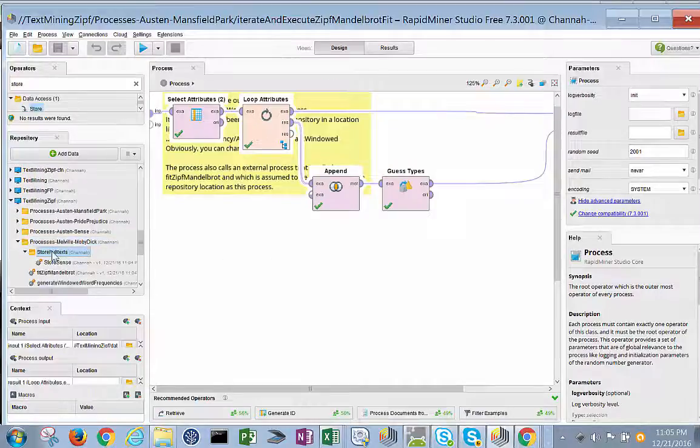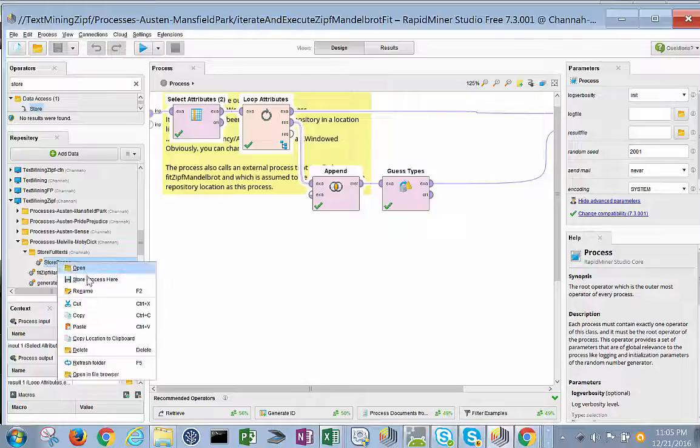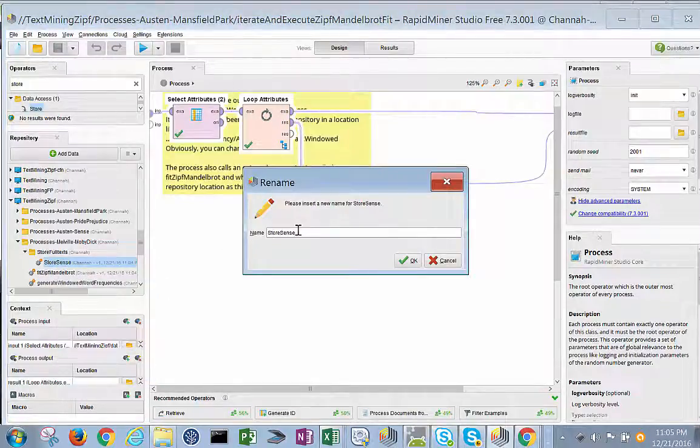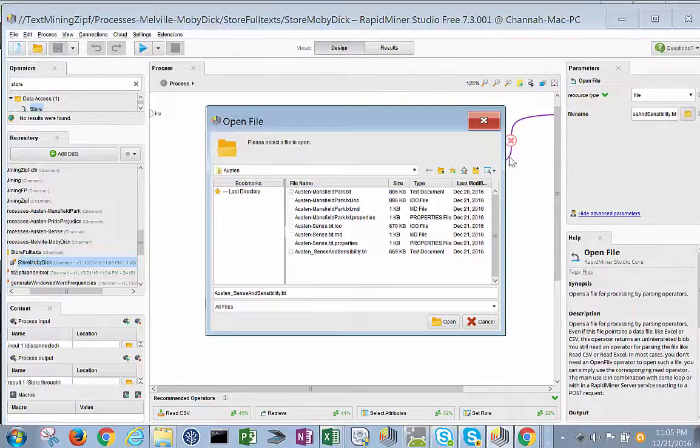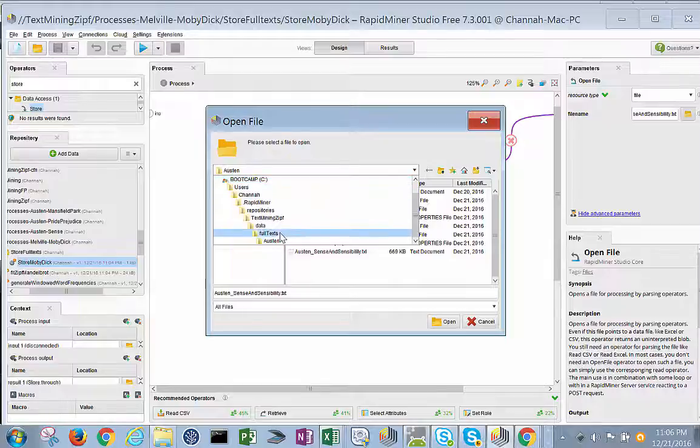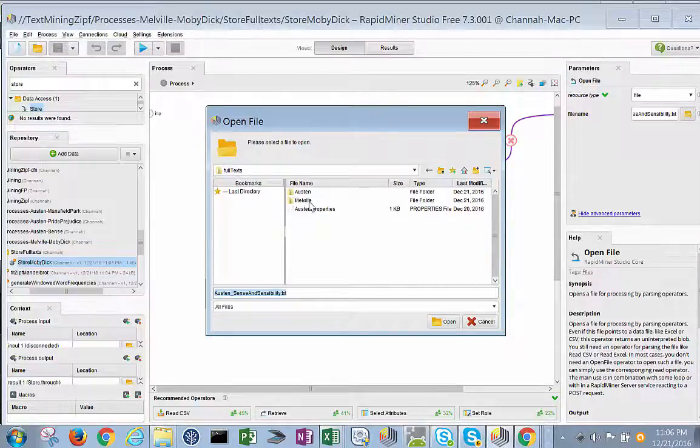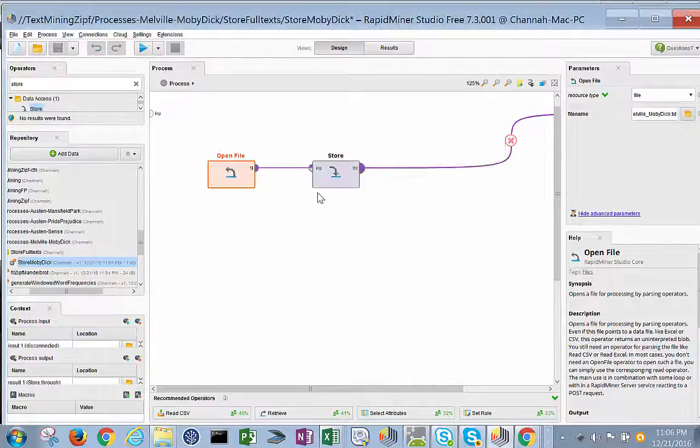Under the subfolder of Store Full Text, I have a Store Sense process. I'm going to rename that Store Moby Dick. And I'm going to change the file so that it points to the Moby Dick file. So this is no longer under Austin, it's under Full Texts, under Melville. It's now going to open the Moby Dick text.